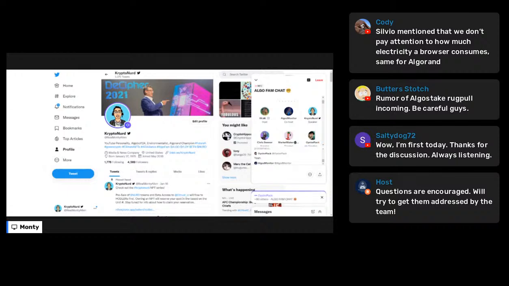Yeah, but that's where the future is. I think that's where Silvio's vision is, with the participation nodes, with pure proof of stake. Now, indexer nodes, archival nodes, relay nodes, different story.